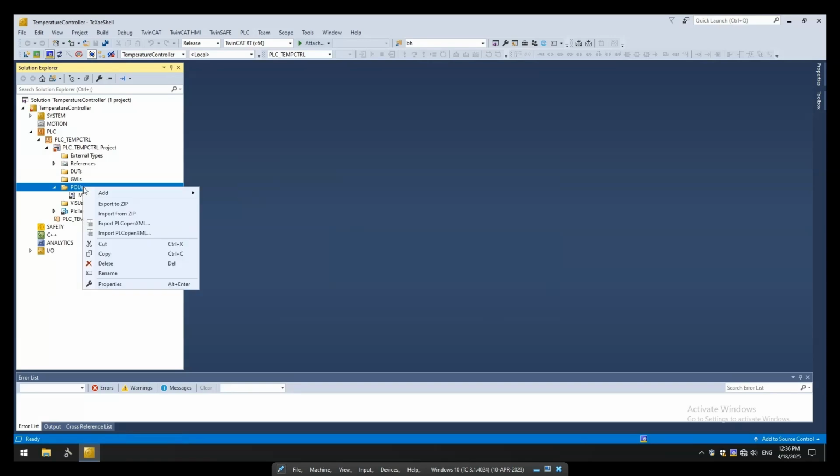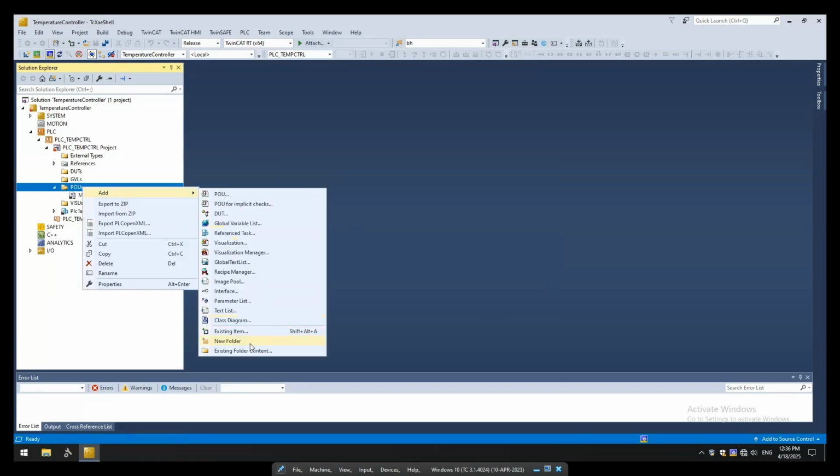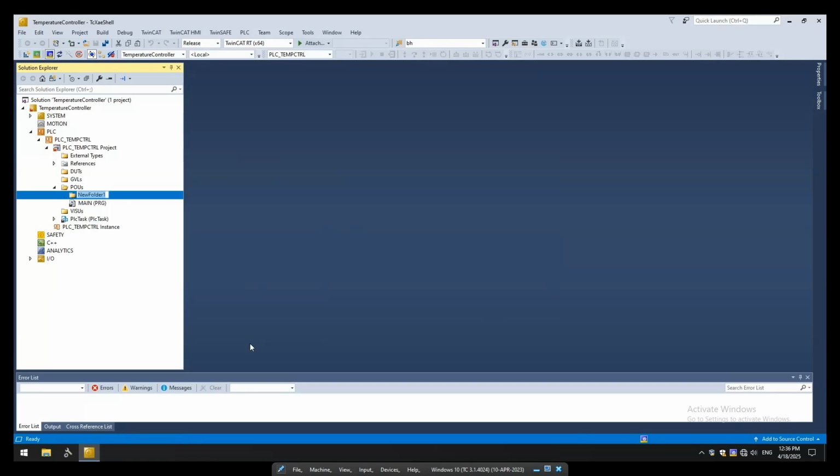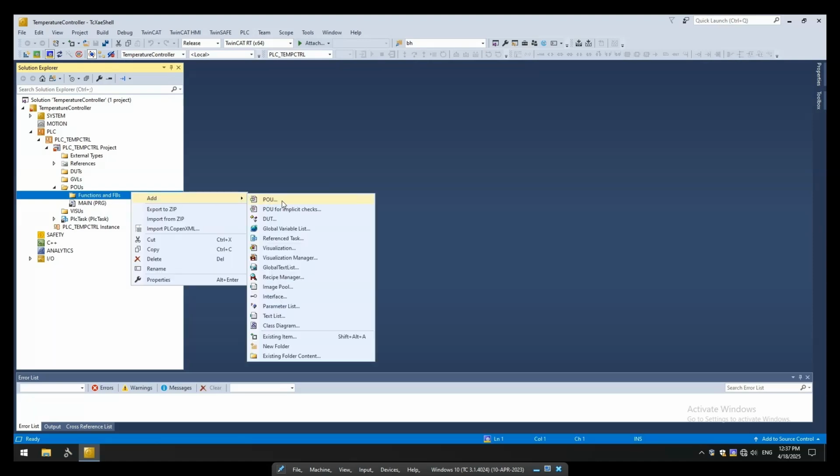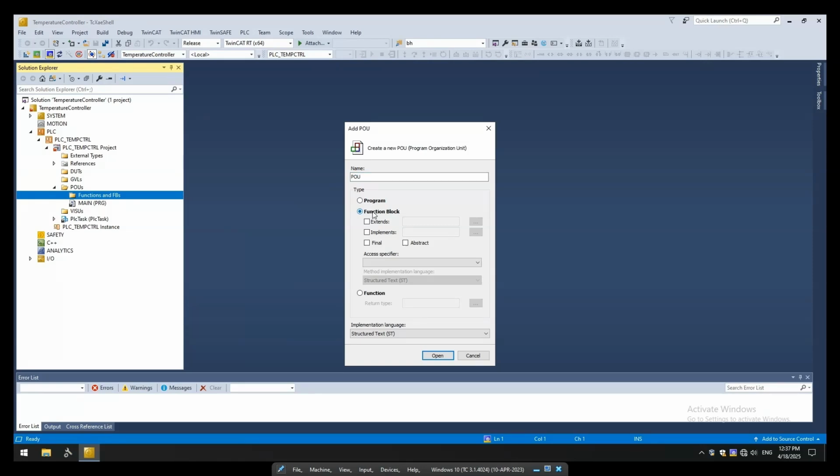Next, I will create a folder for the function blocks and subprograms. Then I'll create our function block there. Now we can right-click on the folder and add a new POU. I'll select the POU type as function block and use structured text as the implementation language to write our code. I'll call our function block FB_temperature controller.